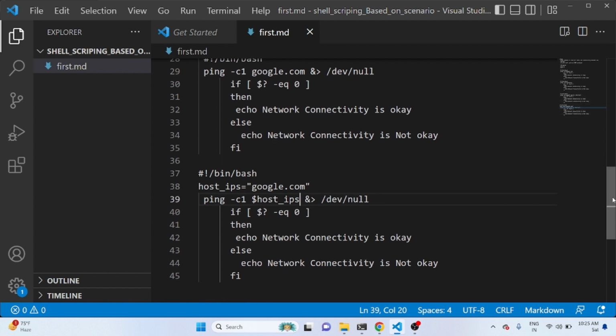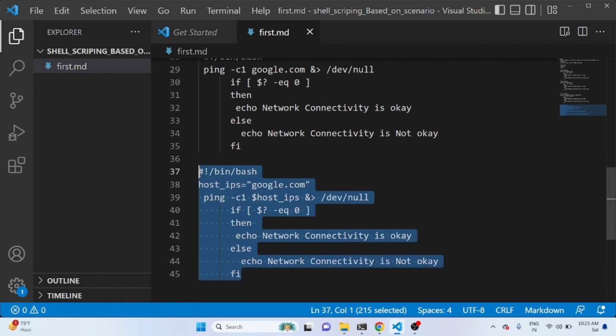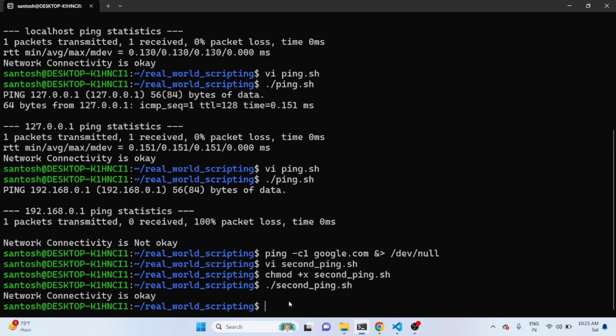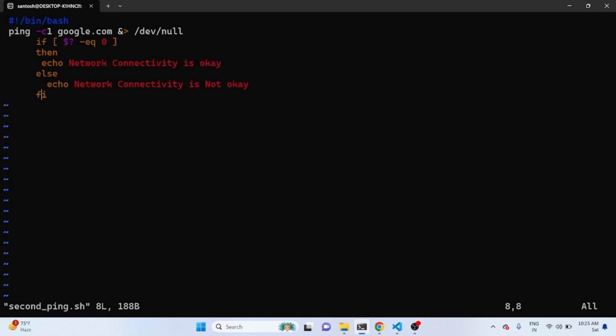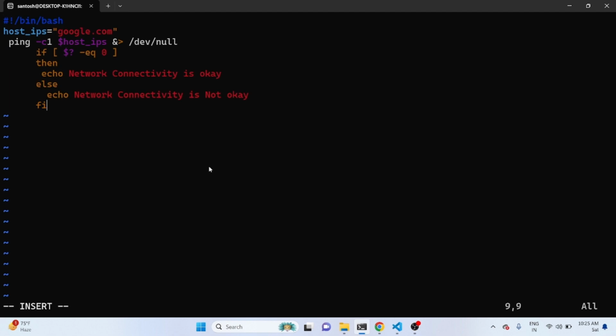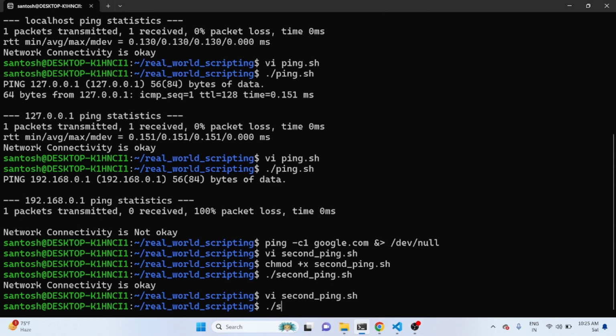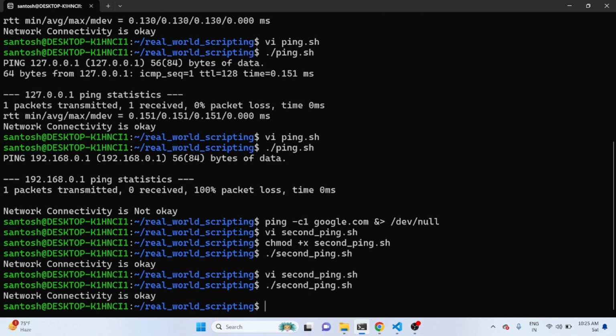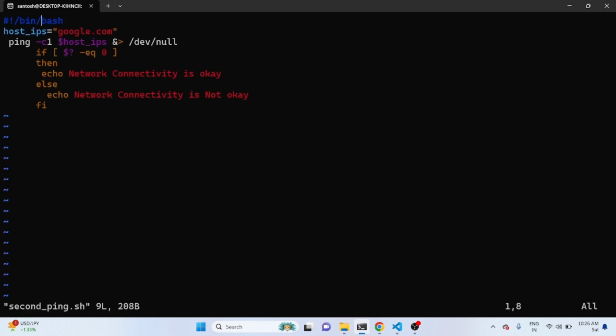So now execute this script. Open the script with vi, delete the existing script and paste our new, updated script. Save and exit, and run our script. Now you can see connectivity is okay.